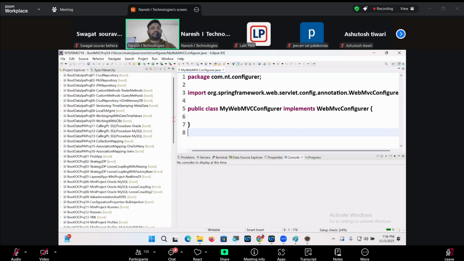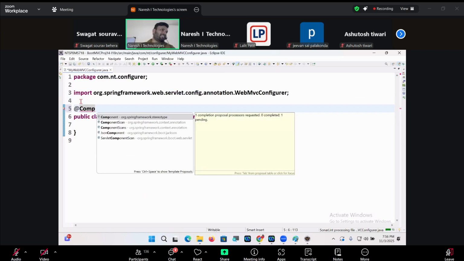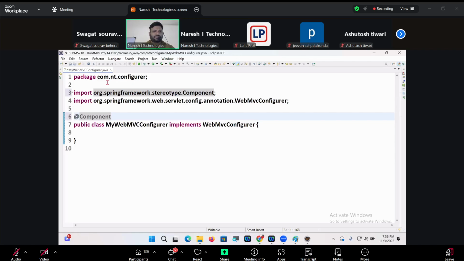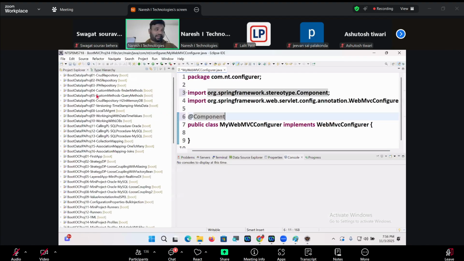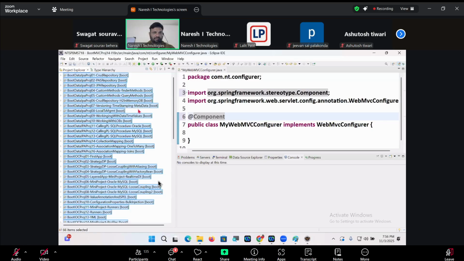Public class MyWebMVCConfigurer. Now it has come. Sometimes it happens: a memory issue within the IDE when more projects are there. The only solution for this problem is don't keep all projects in active mode, because nowadays this problem is coming back to back. Remove this. Boot MVC up to 13, 14 you keep in active mode, and everything remaining you simply say close projects.